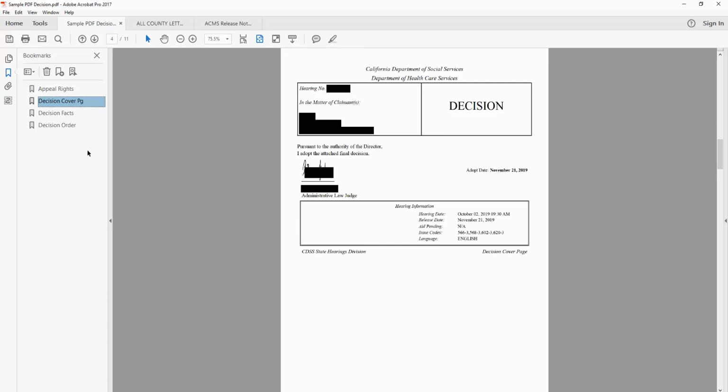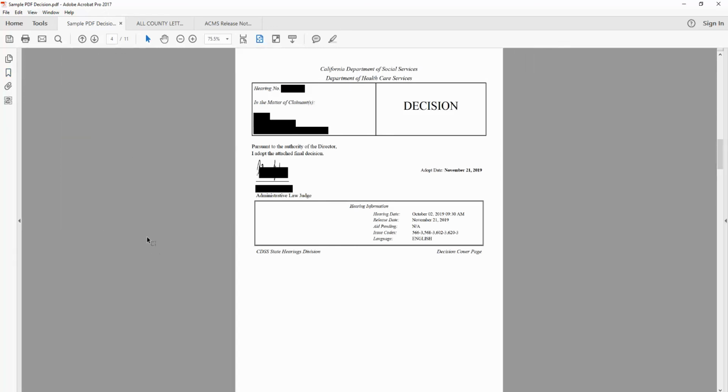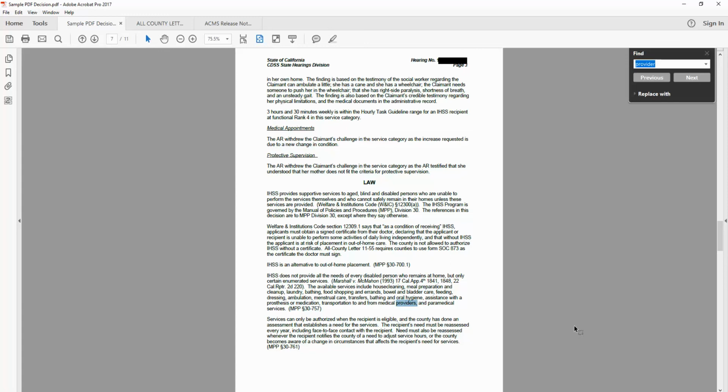Okay, so let's just say you have a decision, and I'm going to close bookmarks, and you're looking for a particular word or phrase within a decision. You can use this magnifying glass to look for a particular word or a series of words. So if you're looking for provider, you click this magnifying glass, and you're going to get this find box on the right hand side. Put in the word or phrase you would like it to search for, and hit enter, and it's going to take you to the first occurrence, and it's going to highlight it.